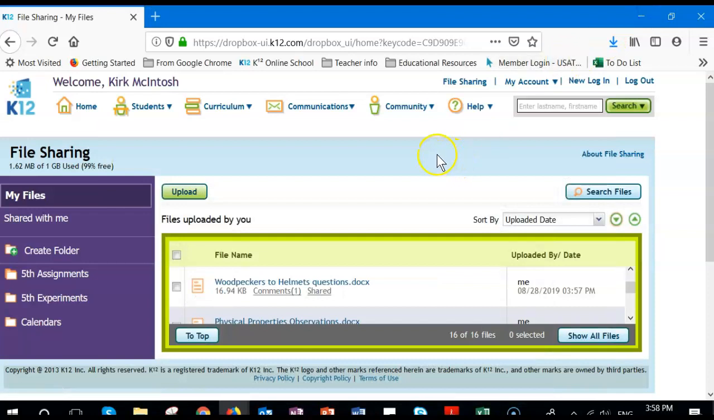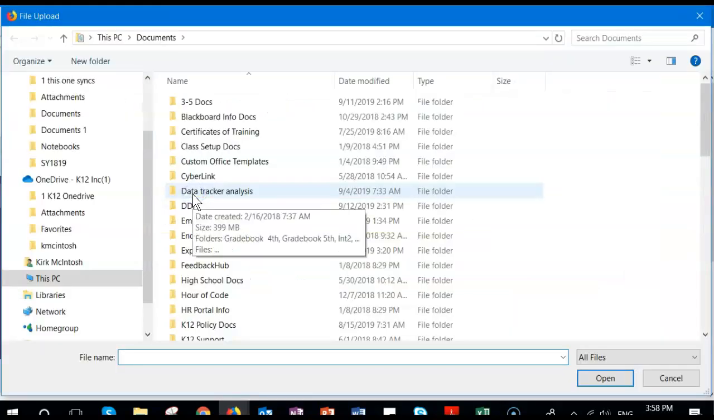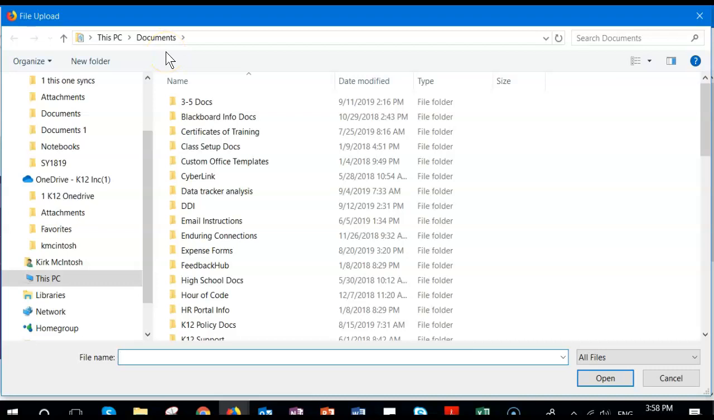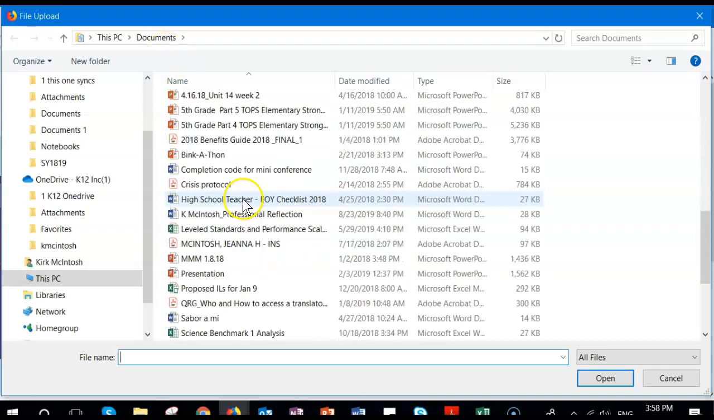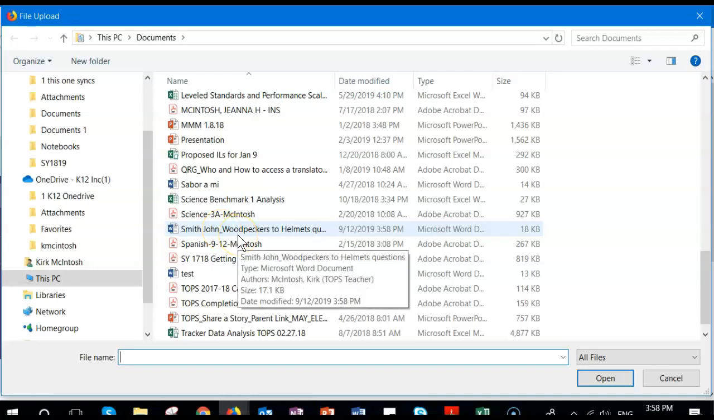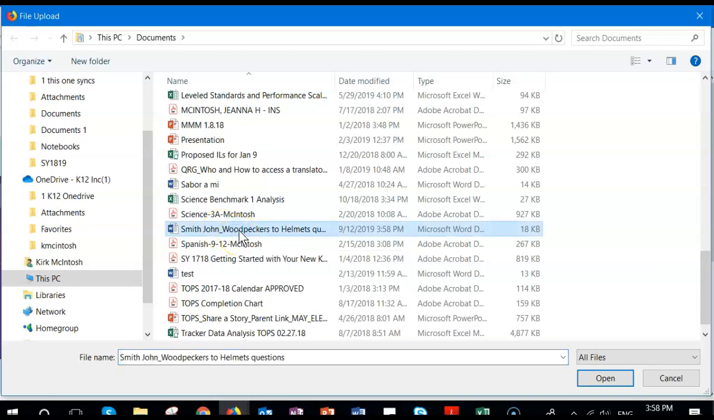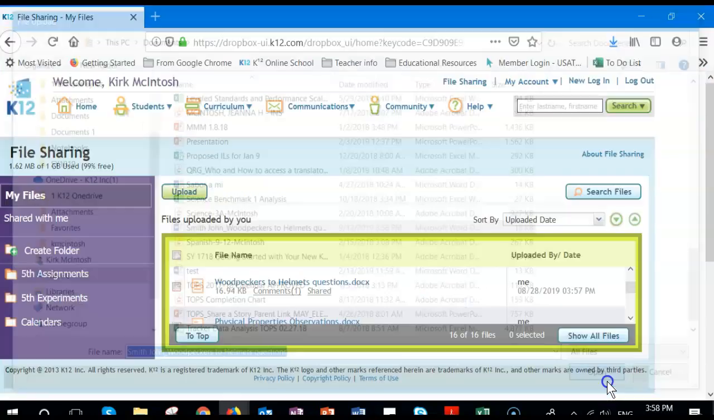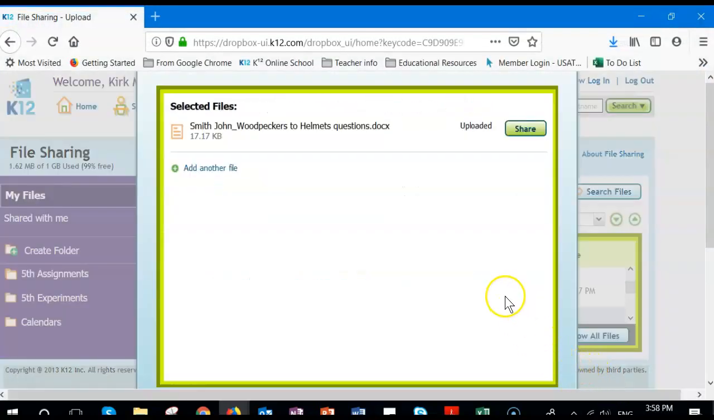So when I come back into here and I say upload, I'm going to upload that document that I just created to the OLS. Now I'm already in my documents, so I should be able to come down here and find Smith, John, Woodpeckers to Helmets. When I click on that file, it's going to act just like it's going to attach it to an email, except that instead it has been uploaded. So now that is located in the OLS file sharing.